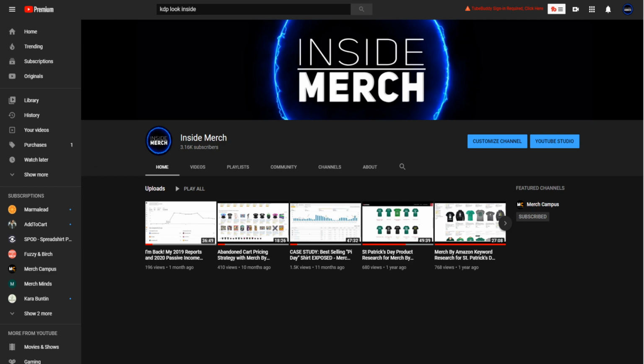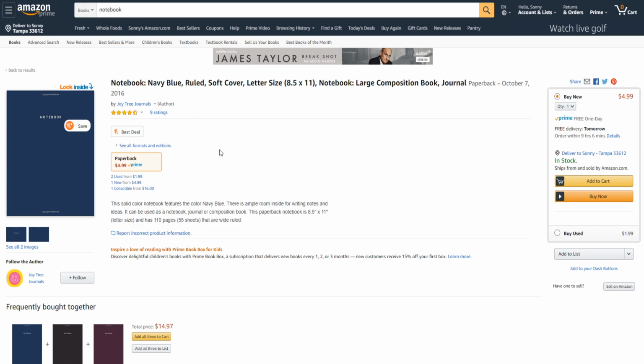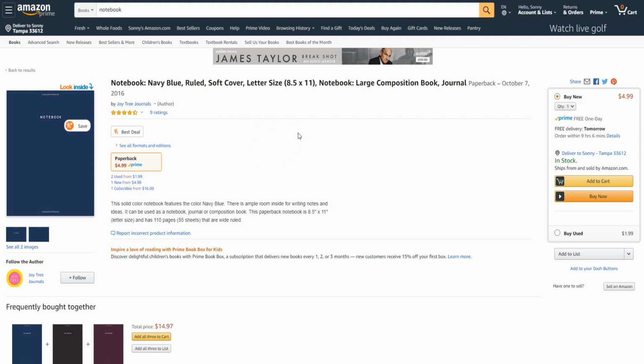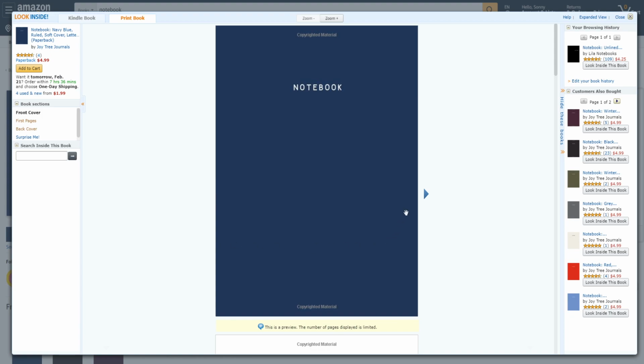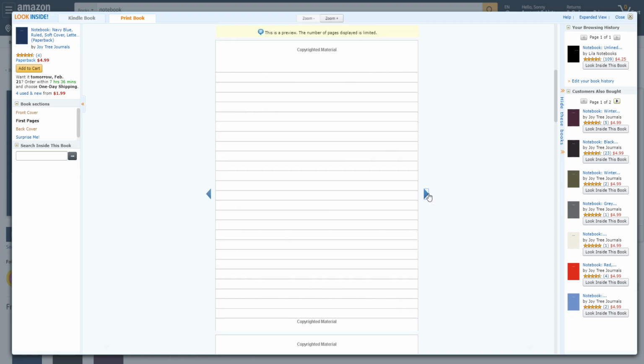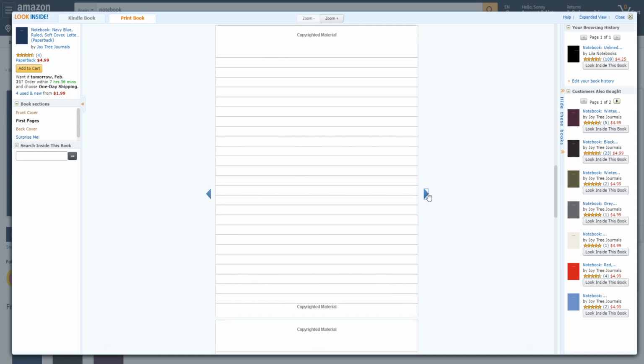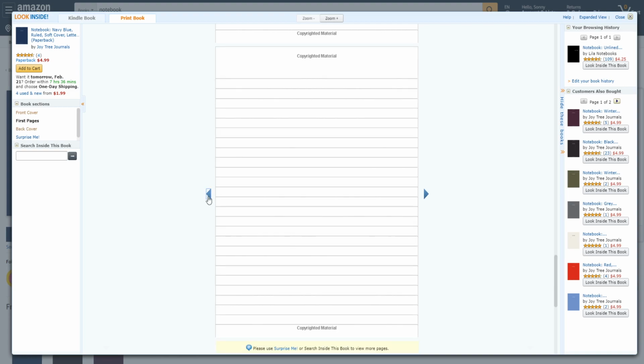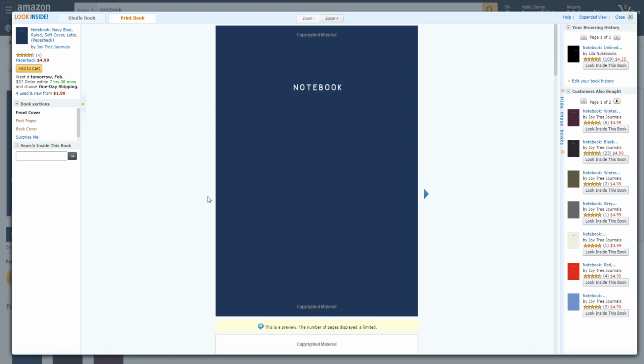So like I said, we're going to be talking about the Look Inside feature. That's this button right here. Whenever you look at a book, most books will have this Look Inside feature. All the KDP books will, for certain. And when you click on that, you get a small preview. This is not my book. I just typed in notebooks and it's like the second link or something like that. And you get to see a few pages inside. So you see the cover, the back cover, and then a few pages inside.